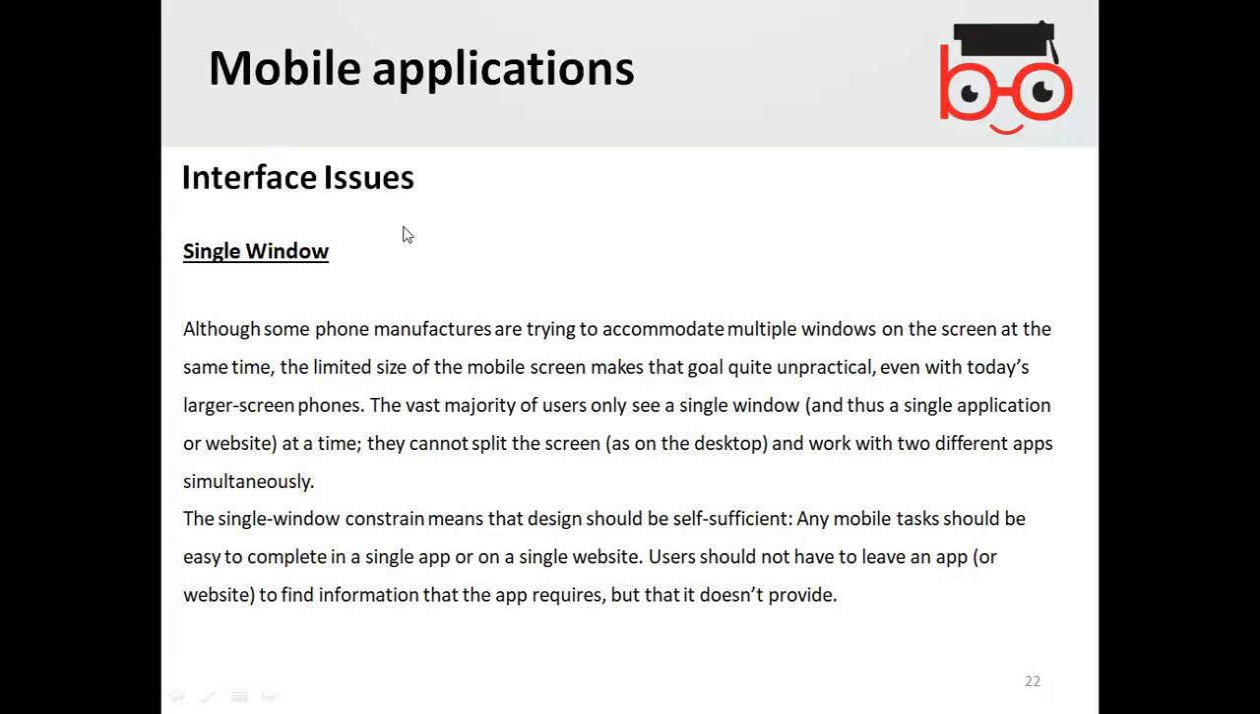Single window. Although some phone manufacturers are trying to accommodate multiple windows on the screen at the same time, the limited size of the mobile screen makes that goal quite impractical. Even with today's larger screen phones, the vast majority of users only see a single window, and thus a single application or website at a time. They cannot split the screen as on the desktop and work with two different apps simultaneously. A single window constraint means that design should be self-sufficient. Any mobile task should be easy to complete in a single app or in a single website.